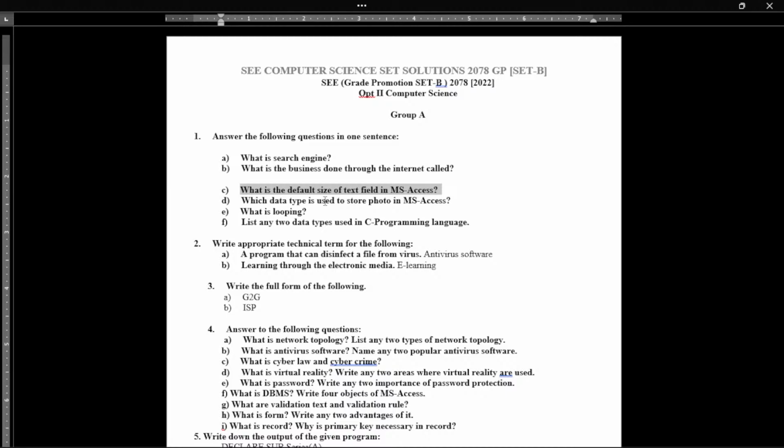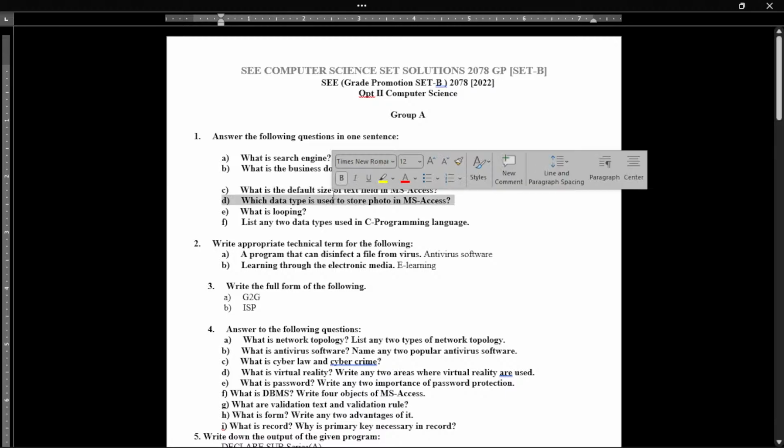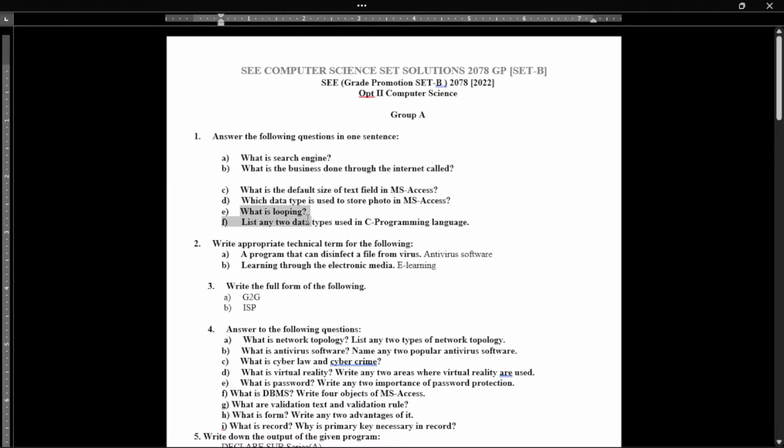Which data type is used for a photo? For a photo, actually we use the OLE data type. What is looping? Looping simply says to repeat the task until the condition is false. Any two data types in a programming language? We have many data types. Any two can be int, char, yes.